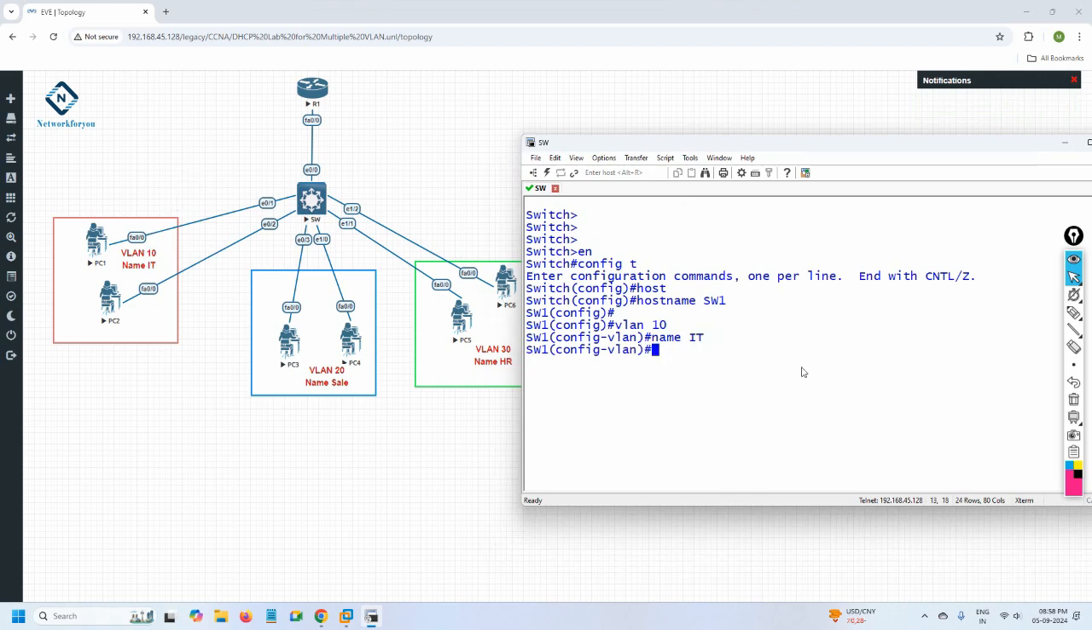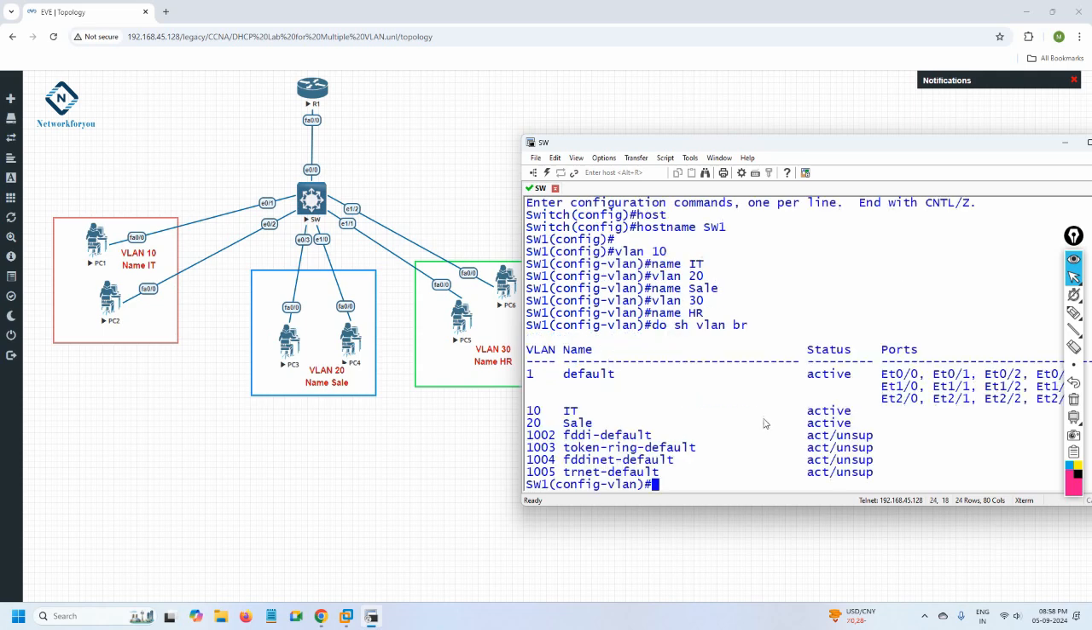So VLAN 10 IT. After that, VLAN 20. Name we will give as sales. Then we have VLAN 30. Name we will give as HR. So whatever I wrote here, that one I put. After that, you can write do show vlan brief. So if you see, we created the VLANs here.